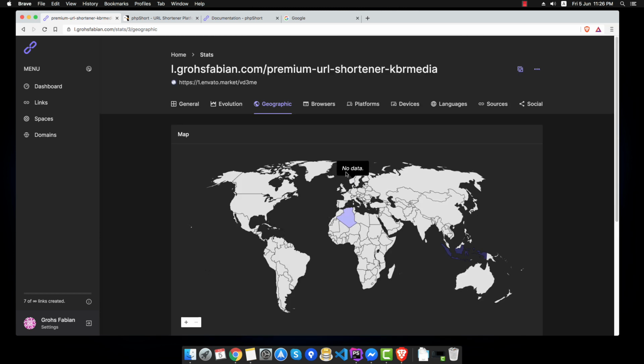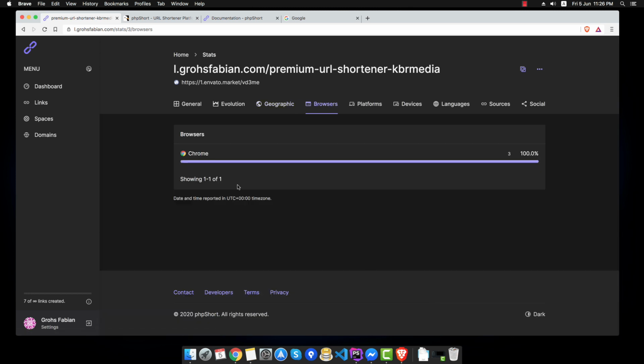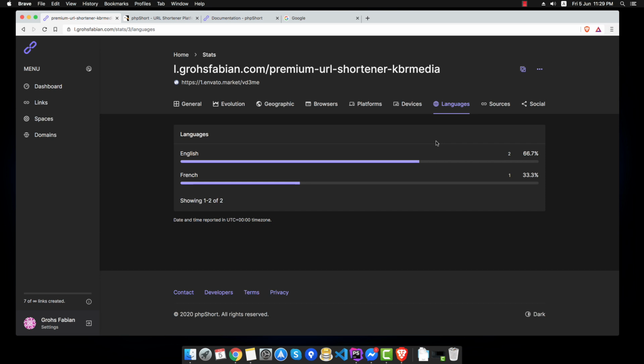So let's go to the browsers. It will of course show you the browsers, the platforms, Windows, devices, it's all desktop right here, languages, where it will show you the exact language the browser of the visitor has, and in this case it's English and French.